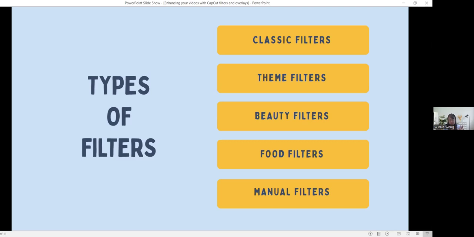For theme filters, let's say, for example, Halloween is coming. If the video is Halloween themed, of course everything should be darker, more creepy. Even the sound effects or the background music could be more creepy. So themes depend on what type of theme you want, like a Hong Kong theme or a celebration theme. Okay, so let's move on.